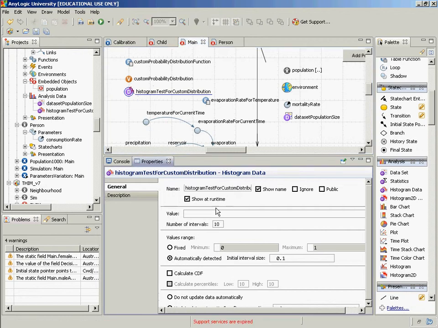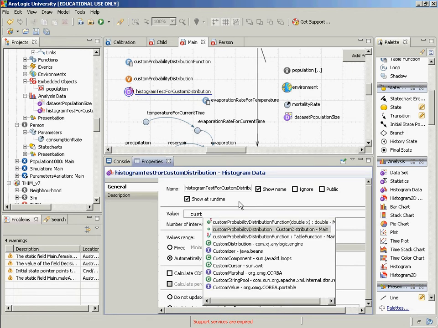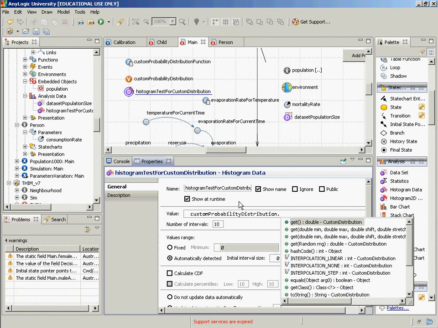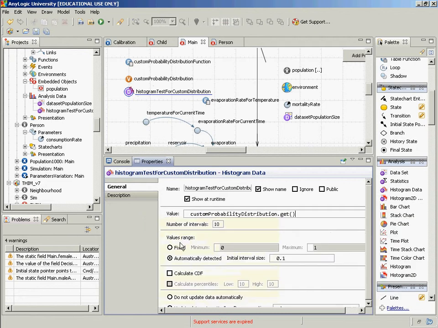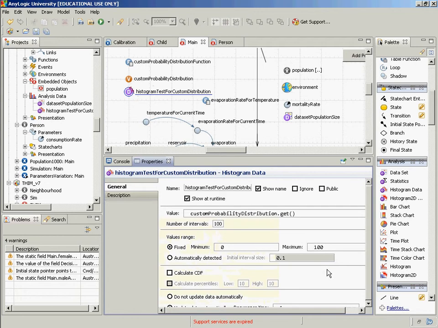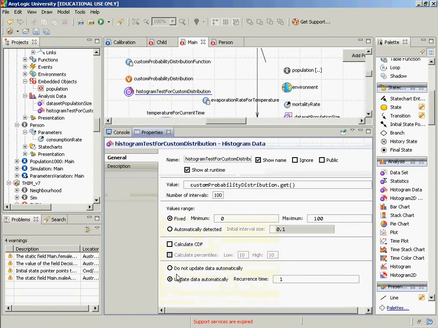So what's its value going to be? The value is going to be custom probability distribution, and then we need to call that, and we get to return a random number distributed according to this. How many intervals do we have? We'll have 100 intervals from 0 to 100. And we will have this update automatically every one time step. We'll just have it do it over time, even though we don't have to.